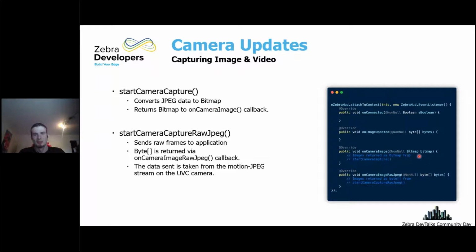So you can see there you'll receive your bitmap. Essentially, this API will just send a stream of bitmaps down to this API at the highest frame rate that it can, depending on your configuration, which we'll discuss in the next slide.